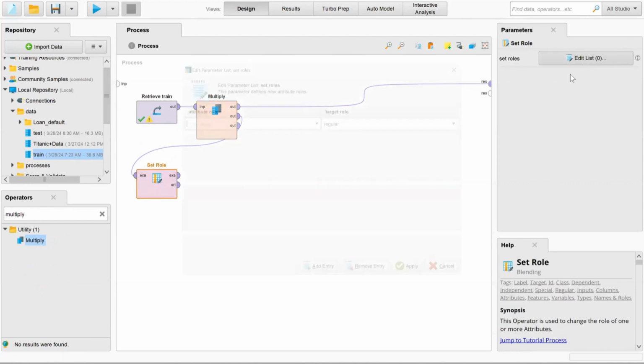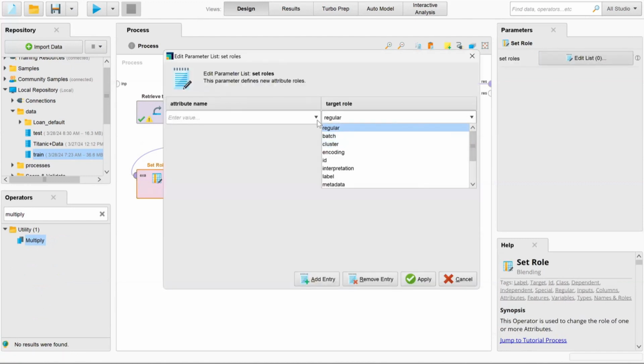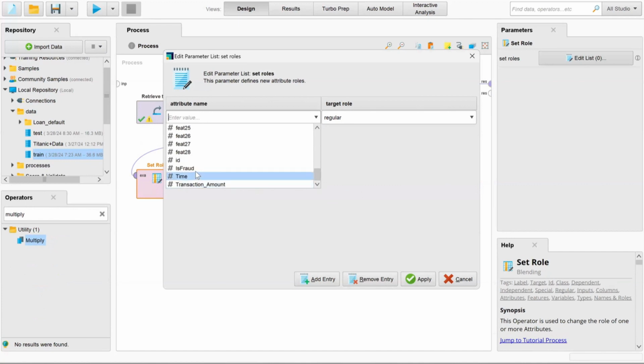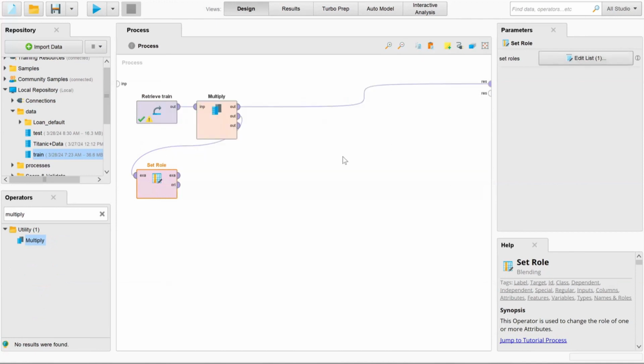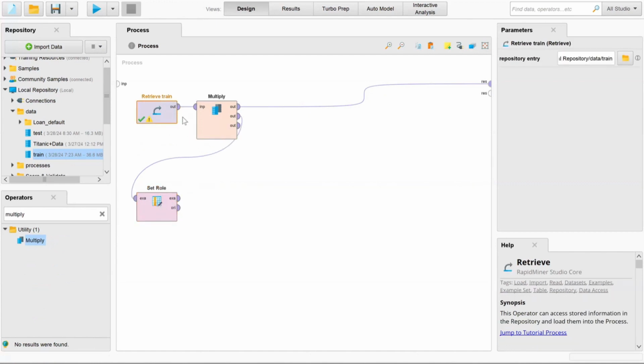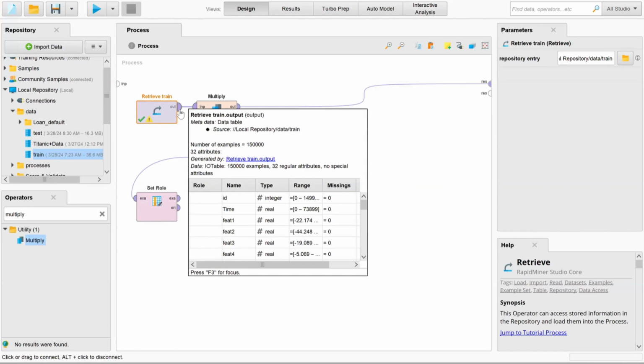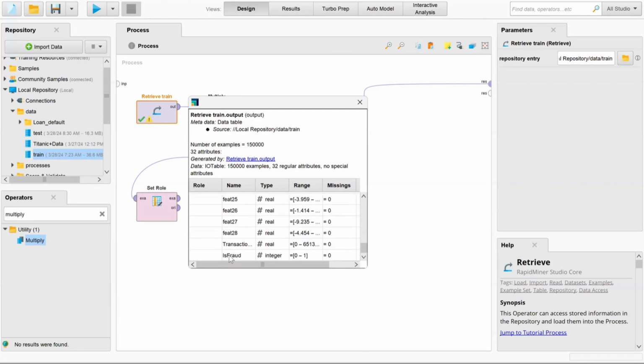Now here I can set which of my features is my target or my final label. You can select the label target role here and just apply it. But one thing to do is, here you can check the data types of my features, right? If I scroll down, the data type of is fraud is integer. So we are going to do a classification algorithm on this. Either it should be true or false, 0 or 1. So before you set the role, you need to actually change the data type.